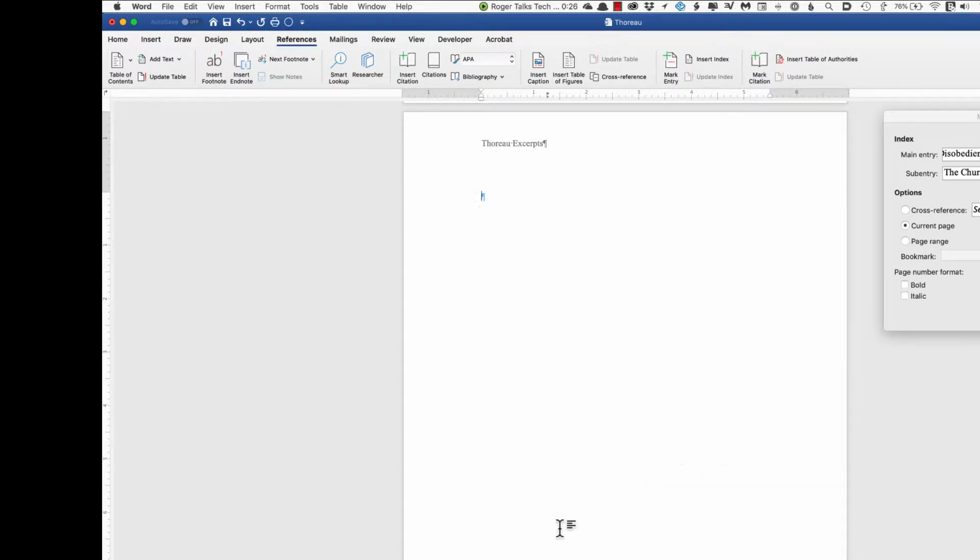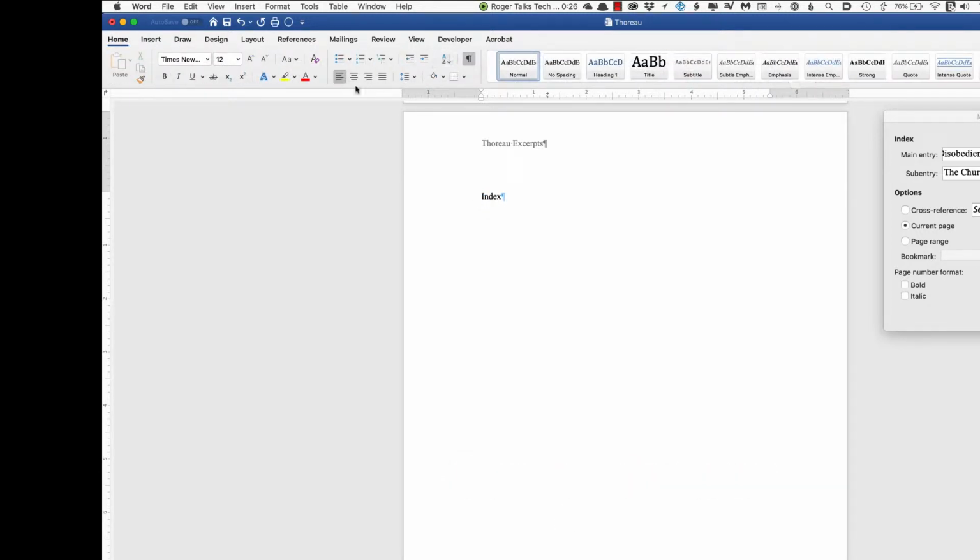So now I'm going to type in Index, center it, so I'll switch to my home ribbon here, click the center icon, and I think I'll change the font size to about 18. So I'll select the title and then choose 18 from my font size list. Okay, so let me tap my Enter key here, and I want this left aligned. So now I'm going to click the References tab on the ribbon.